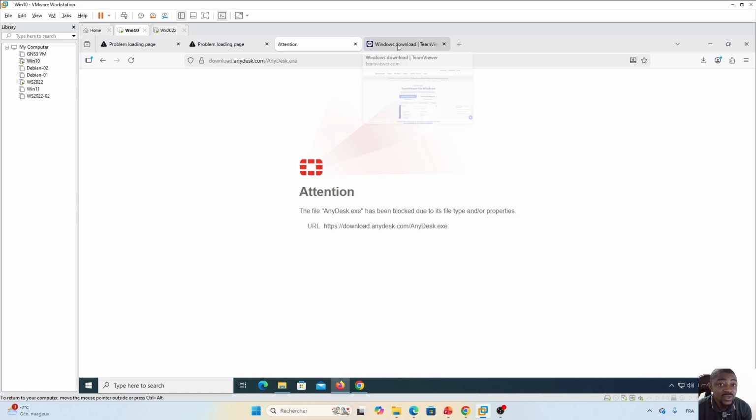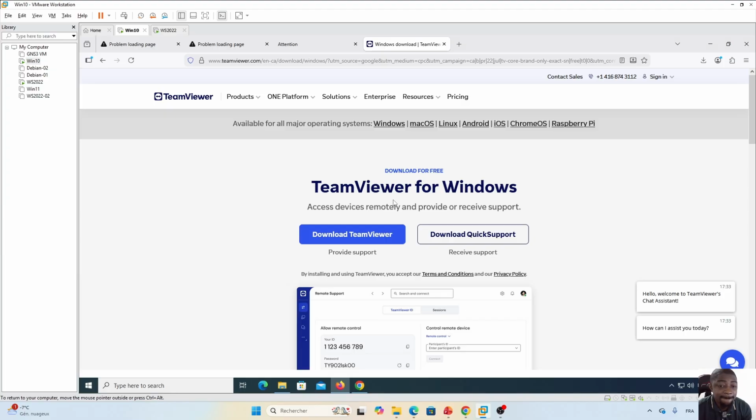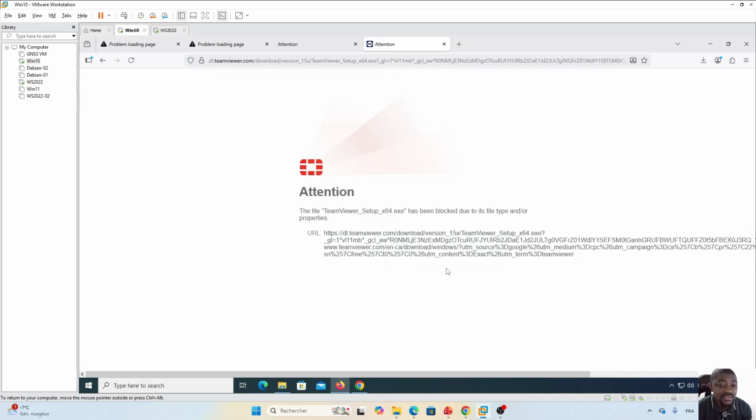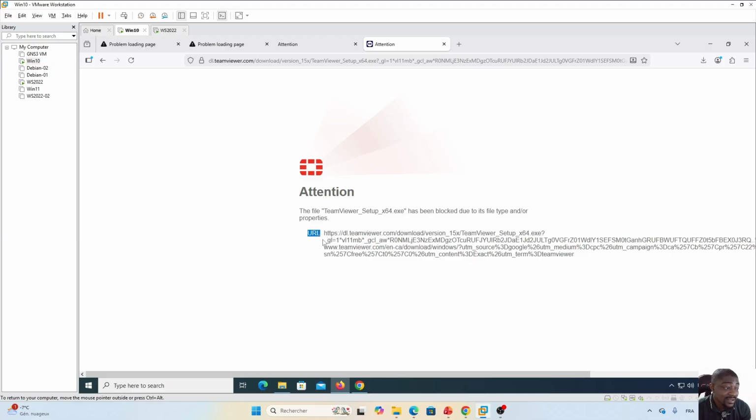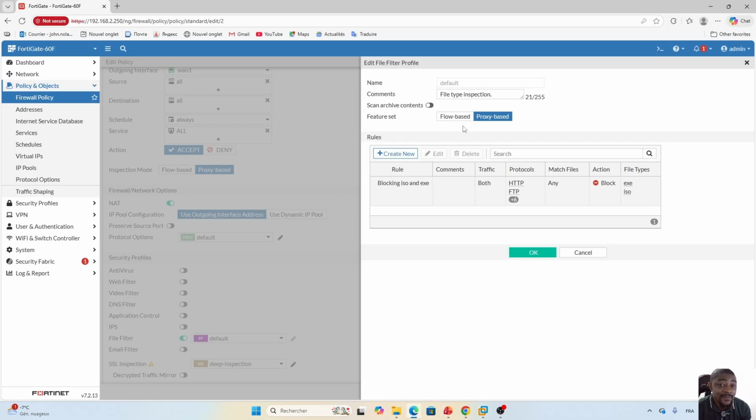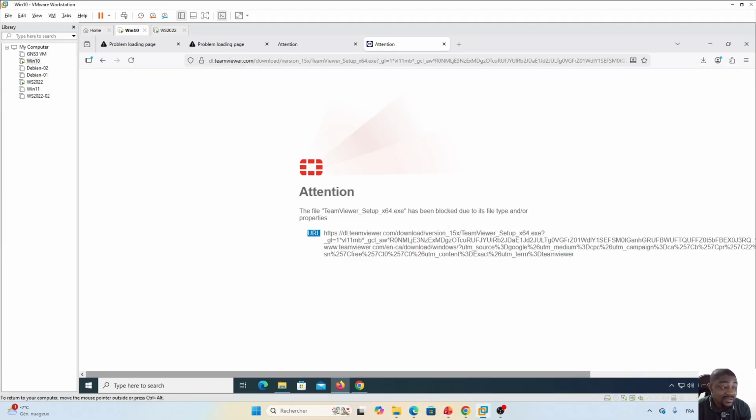So this .exe. We can do the same here again with TeamViewer. If I hit download TeamViewer again, you see we also have the same error message. This time the filtering is being done on the URL. So when we were in the flow base on the firewall policy, we did not inspect the URL, but in the proxy-based mode, we are actually inspecting the URL.